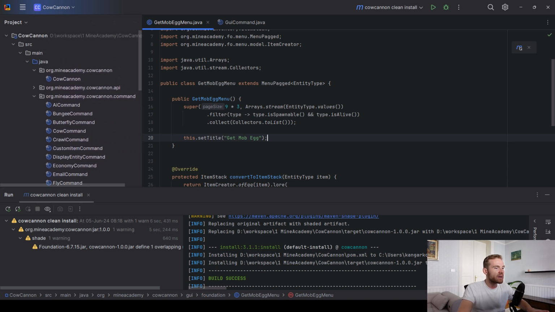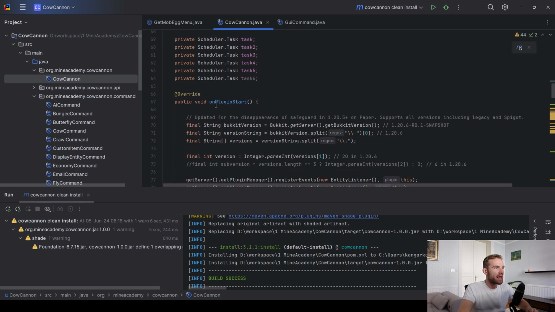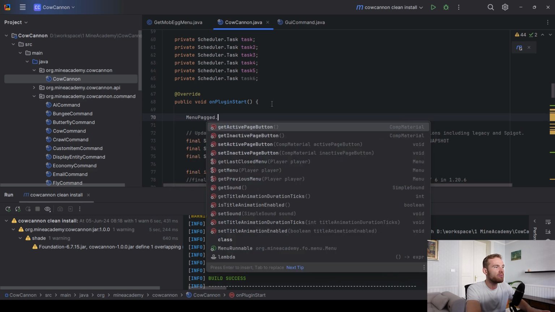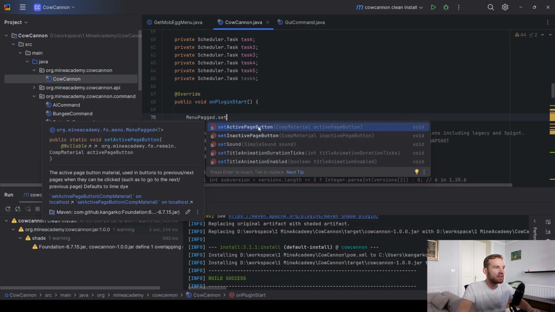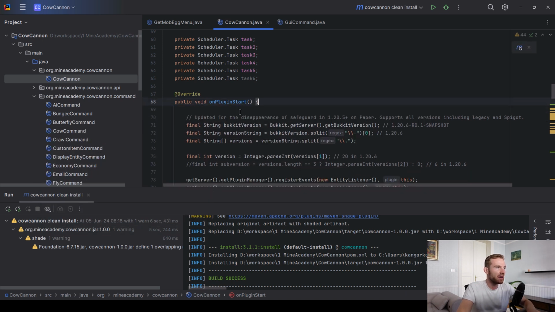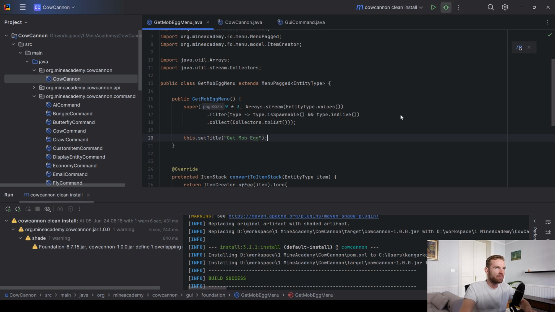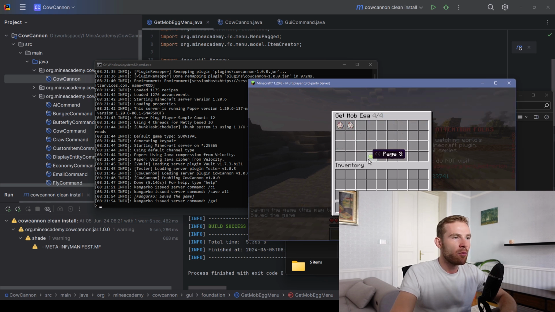And people ask me, how can I customize these arrows right here? So if you want to do that, you can just head over to the main onEnable or onPluginStart method, type in menu paged, and then you'll be able to have these setters: set active page button, set inactive page button, so you can customize the material of these things right there. And now if I open up the menu, you can see get mob egg with the pages added, and then we can see we have more pages because obviously there's less space in that menu.